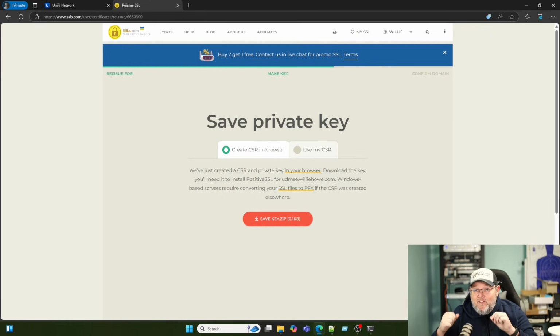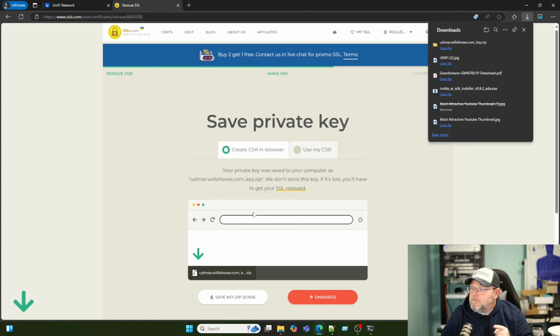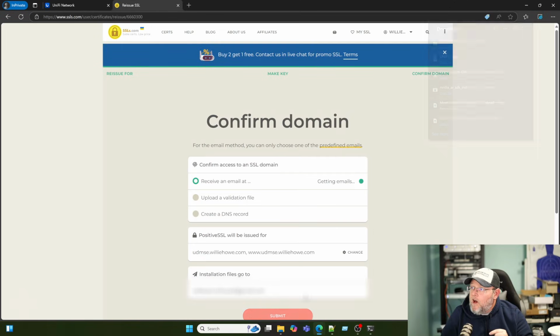It's very, very important that you don't delete this private key, because you need the private key and you're going to need the SSL certificate. I'm going to show you how we're going to arrange all this. So what we're going to do is download the key. You can see that it downloaded. And now we're going to go onwards.